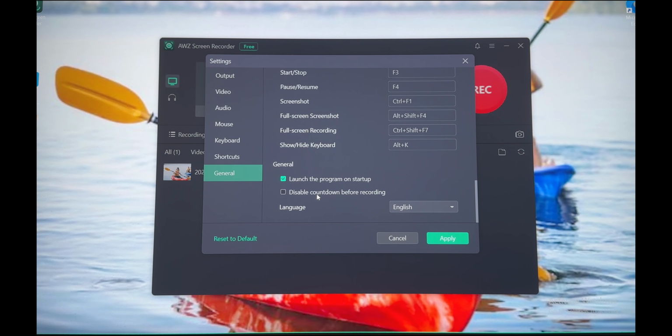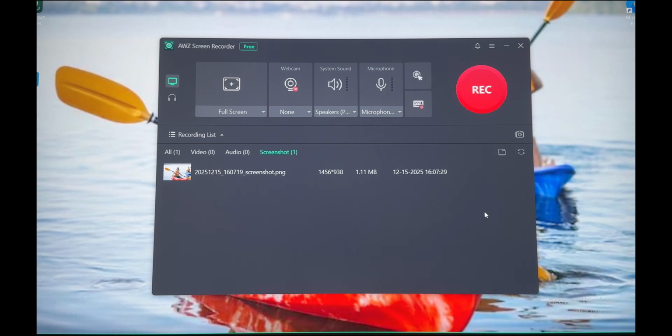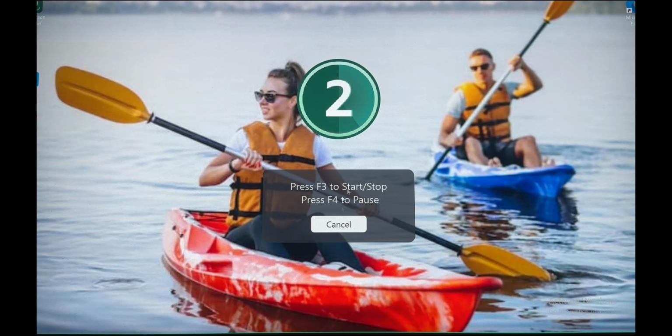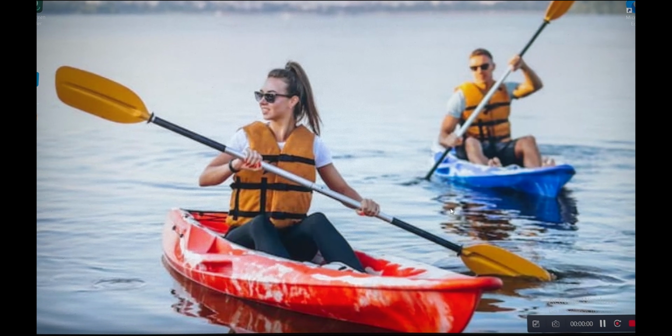We are going to see that countdown before recording on the language. Let me click on apply. Let's see it in action. Just click on rec. That is the countdown. Okay? You can easily click on settings and set to not show the countdown if you want. Well, basically right now it is recording.